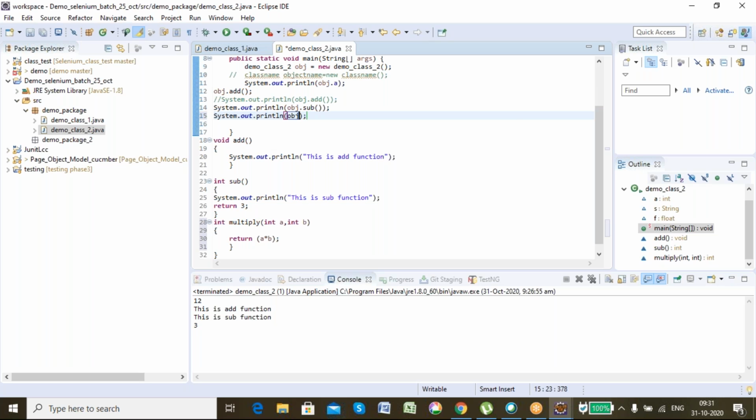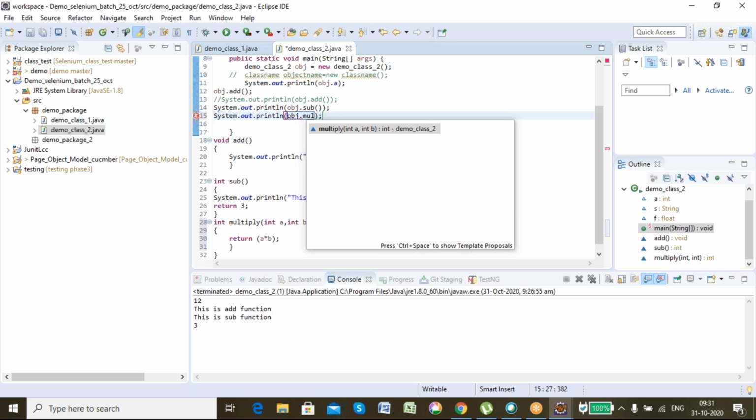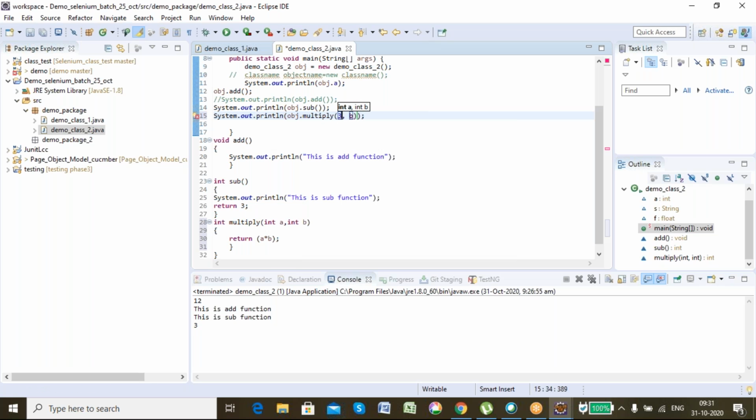So if I write obj dot multiply 3 comma 4, what I did here is I called the multiply function and I am passing two integer values. Because it is accepting two integer values, I have to mandatorily pass two integer values from the place where I am calling. So here I pass 3, 4. You could pass any integer values like 4, 5, 7, 8, 9, 10. Got my point?